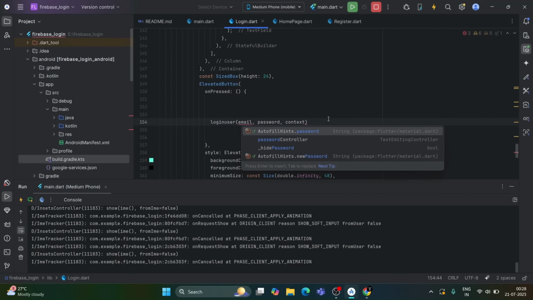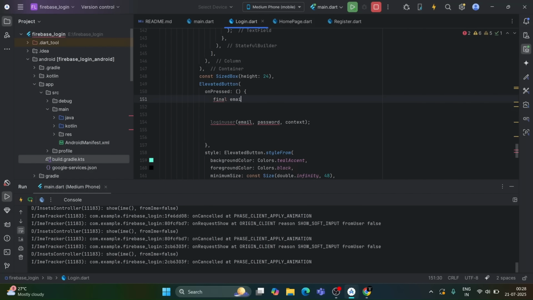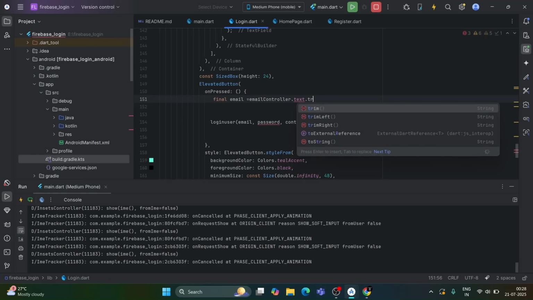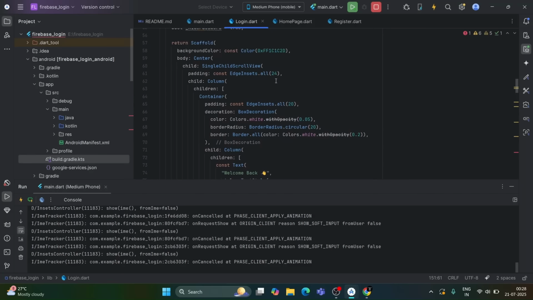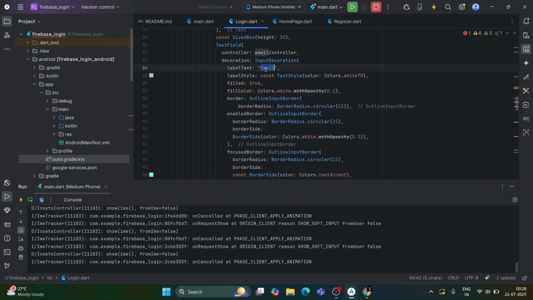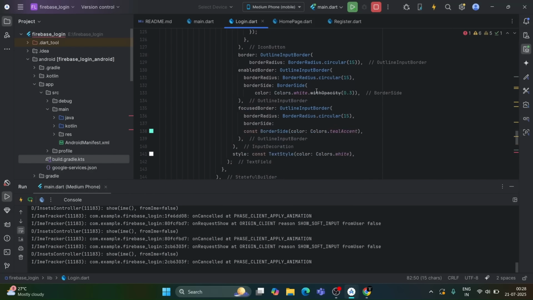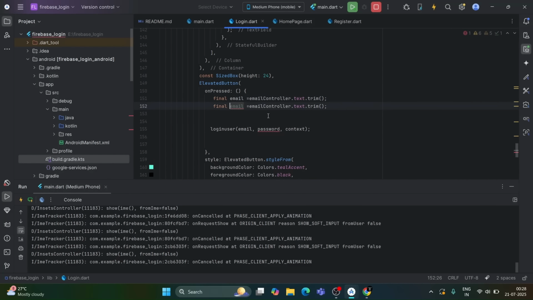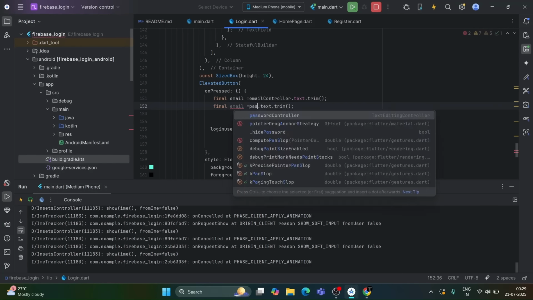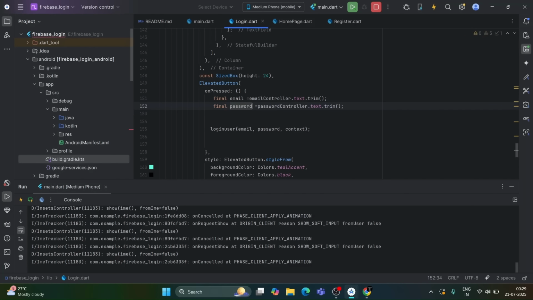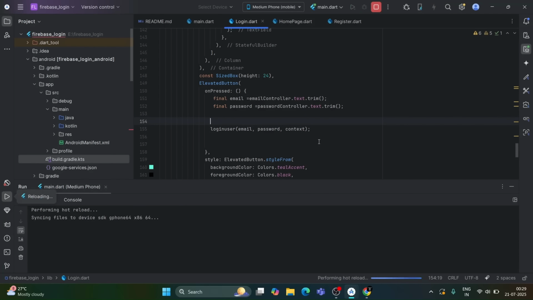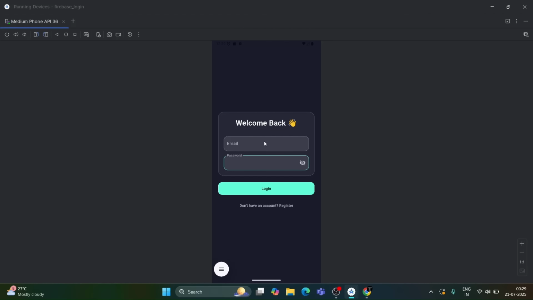Now we are calling the login method and passing the email, password and context in the login user method. We are fetching the email using emailController.text, and the same goes for the password. You can see here that both controllers are already defined in our code, one for email and another for password. Perfect, everything is now updated. Let's restart the app once again and try to log in.